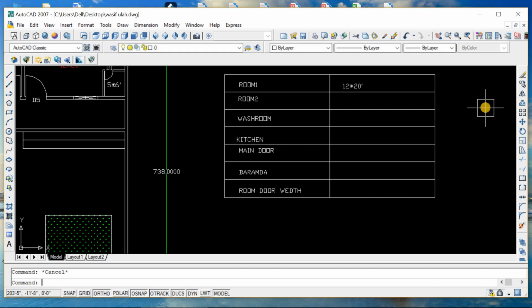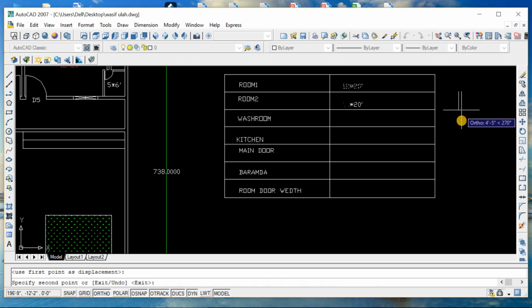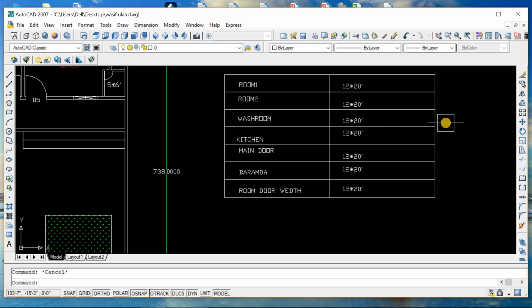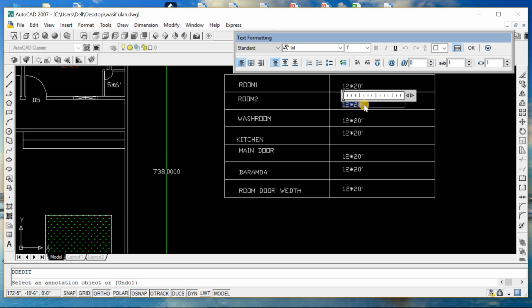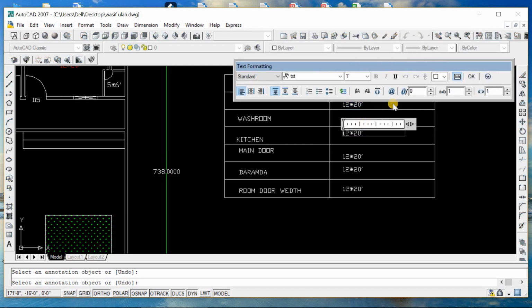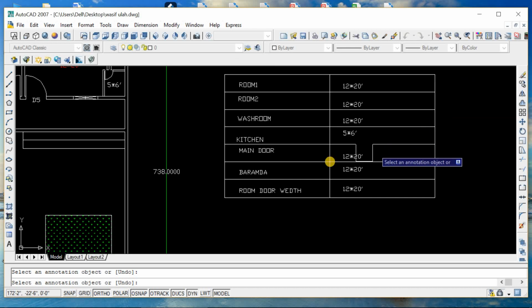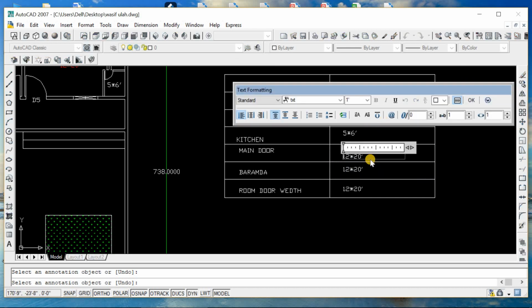Control S. Now I will make copies of this. Put it somewhere here, here, here, here, here, and here, right? ED for text editing. Control A, and again this is okay for me. Again, the washroom is 5 by 6 feet, and I want to hit OK. And main door is Control A, and it's 15 feet.